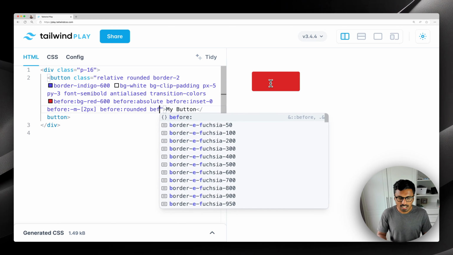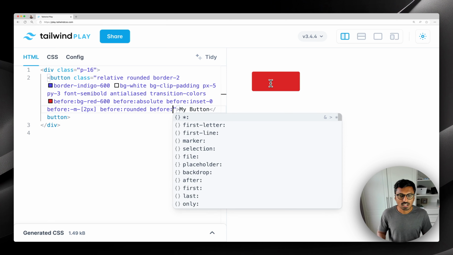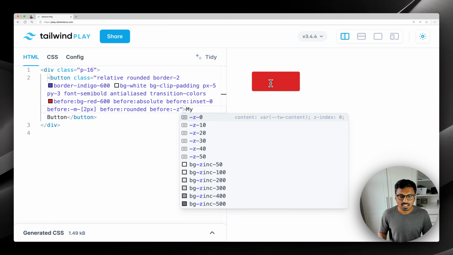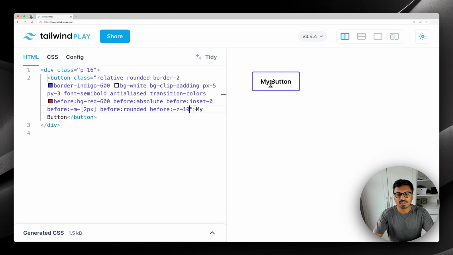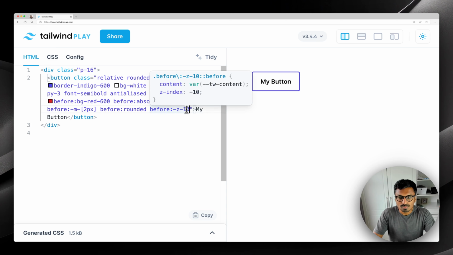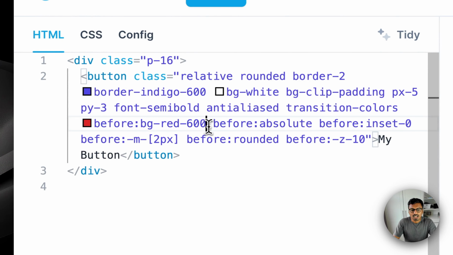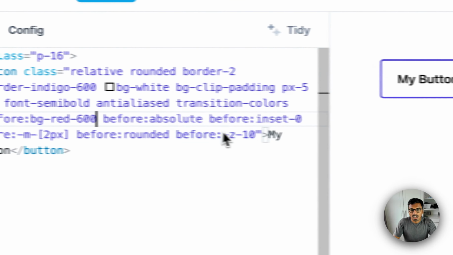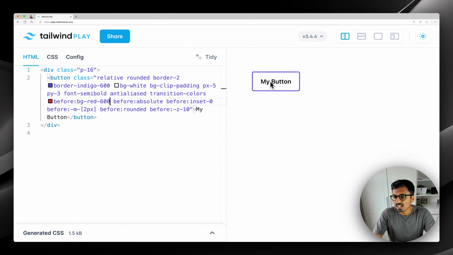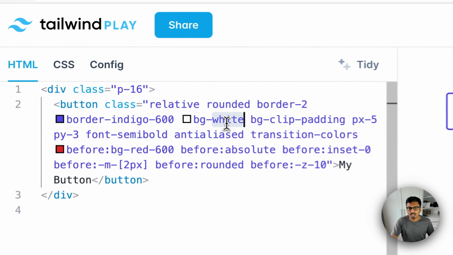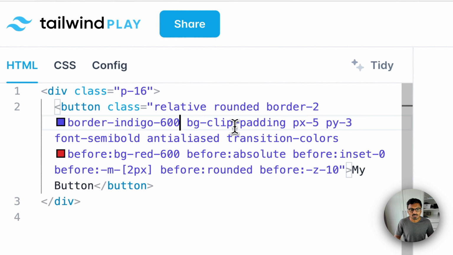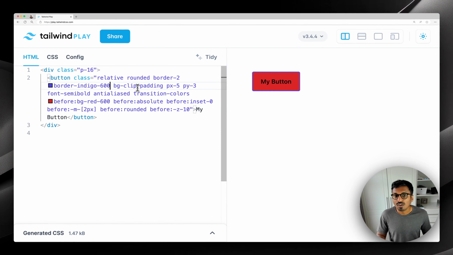So if we now say before, give it a negative Z index, let's say -10 for now. Now we've got our background, which we wanted to have, and it's now under this button, and we can't see it because there is a white background here. So if I remove this, you could see now we have what we want, somewhat.